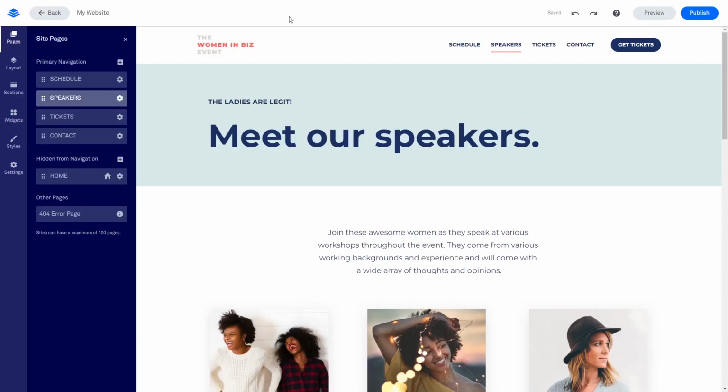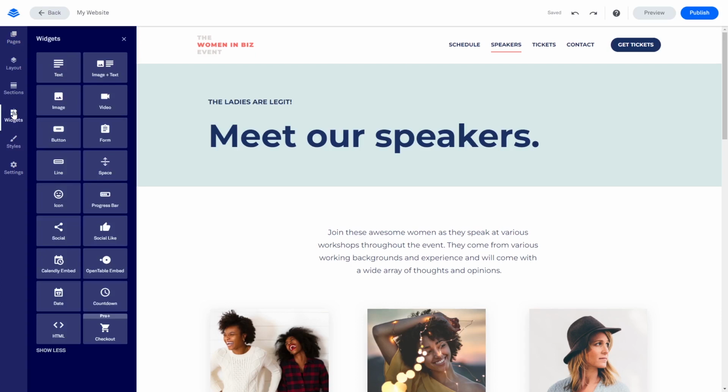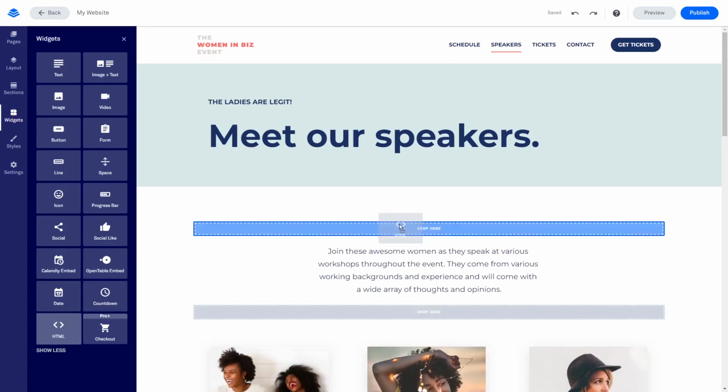Now, let's head to the LeadPages editor. Please note, the widget's content will not show on the LeadPages editor, but will only appear on the preview and on the published website. In the LeadPages editor, click on Widgets on the left menu. Then, find and select the HTML widget at the bottom of the widget list. Drag and place the HTML widget on the page wherever you want a widget to show.